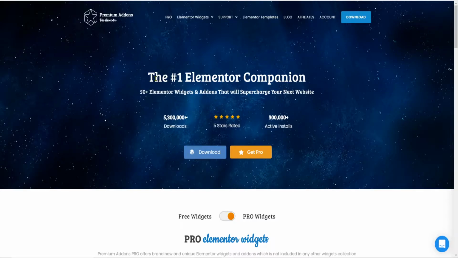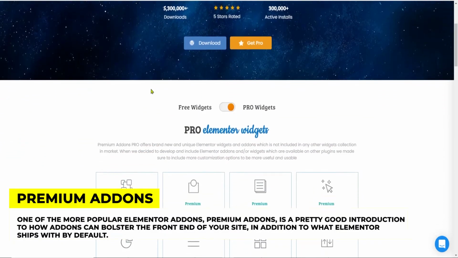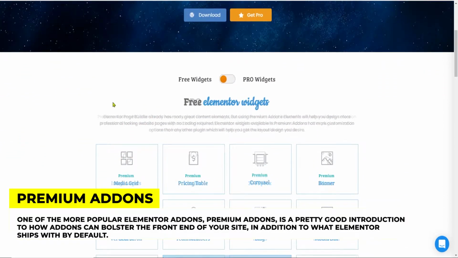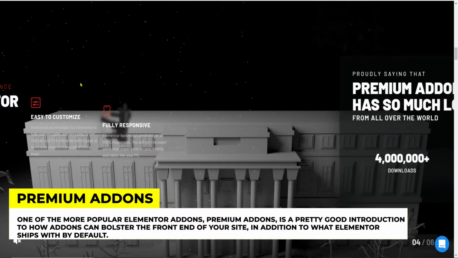And so yeah, the first one is Premium Add-ons for Elementor, and I'll leave a link in the description. But what's cool about this is that they have a free and a pro version of this. So let's just take a look at the free ones, and I highlighted one in this tab right here.